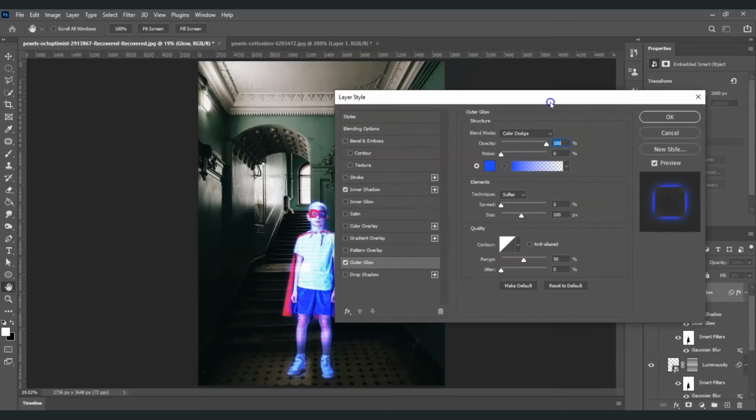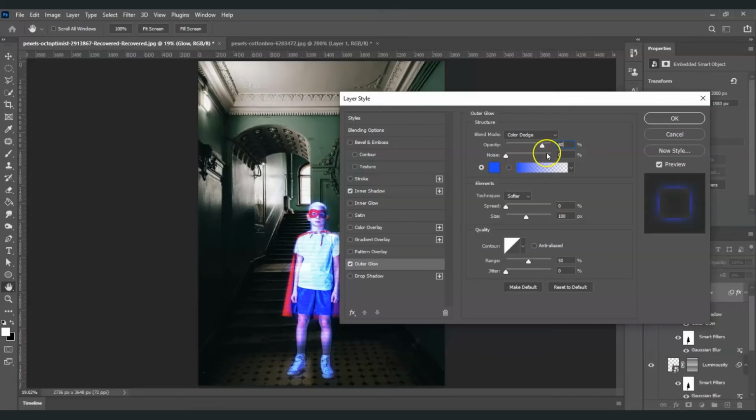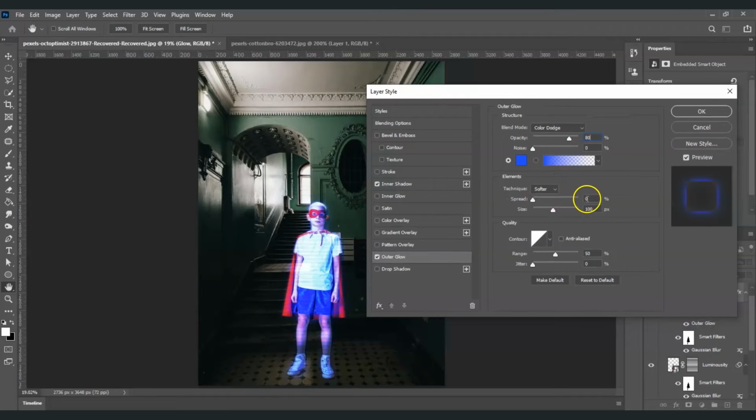So from the opacity, I'm going to set this one to 80%. And then for the spread, I'm going to set this one to 40. See what happens. Okay, and then for the size, an amount of 40 as well, to create an effect like this. And then hit OK.